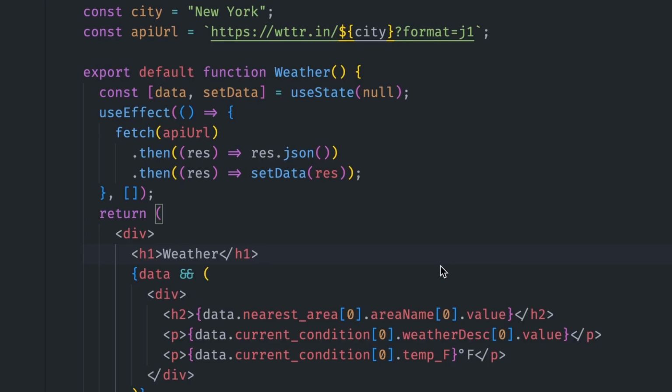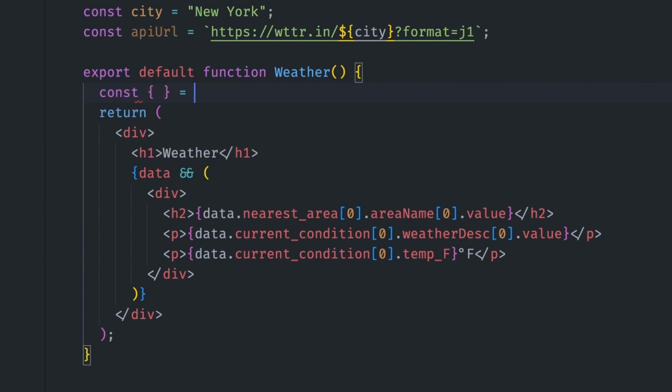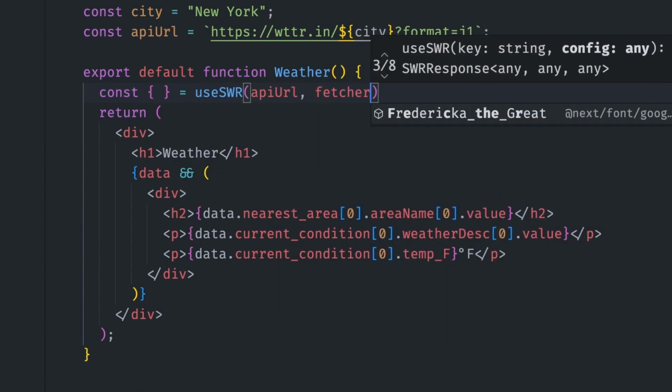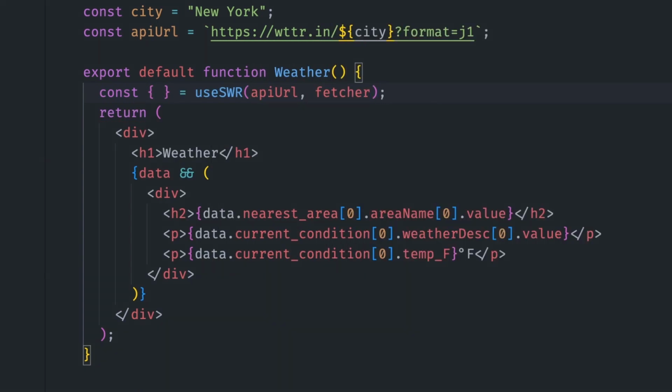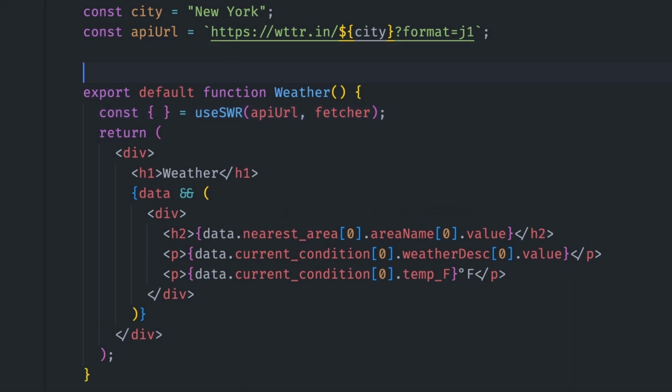To convert our weather component to use SWR instead of useEffect, we can first remove the useEffect and useState code and replace it with the useSWR hook. The hook accepts two arguments, a key, which can be the URL of the API we are fetching, and a fetcher function, which is an async function that should fetch and return the data. Let's go ahead and create the fetcher function.